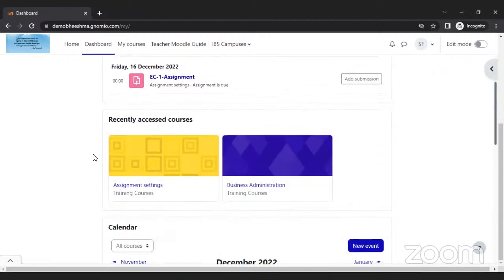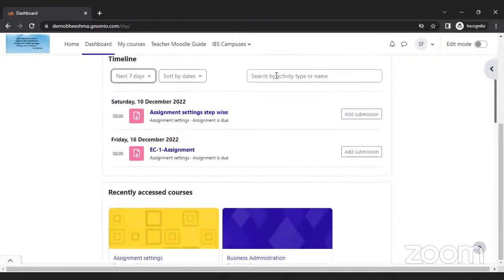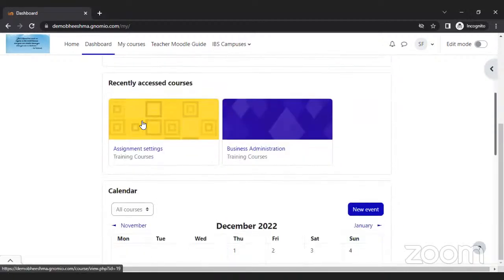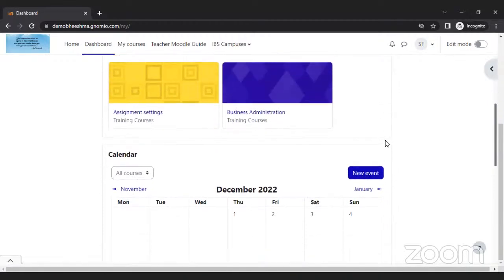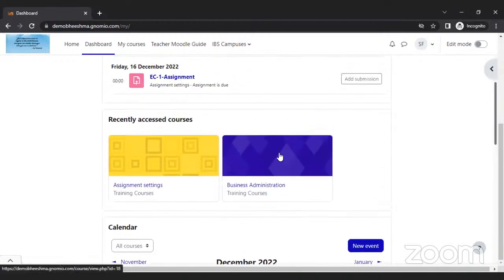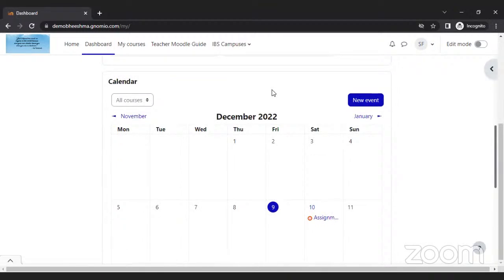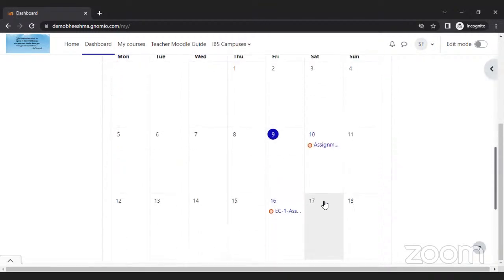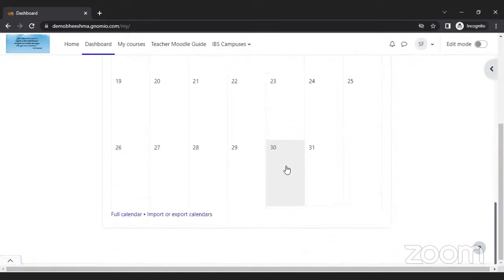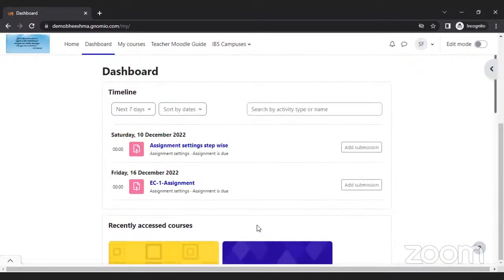Then the recently accessed courses block. They can search activity by assignment, quiz, and so on. The search box is also there, on the right side. You tell them all these. Then the calendar is there, where they can see at a glance what assignments are due on a particular date. This much on the students.